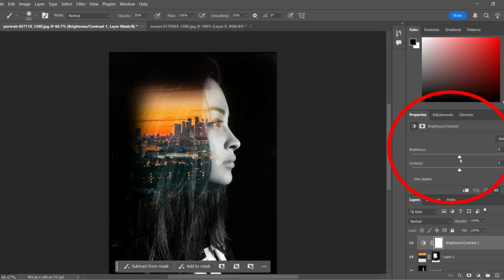Adjust the brightness and contrast until both images blend seamlessly. And there you go! Your double exposure is done.